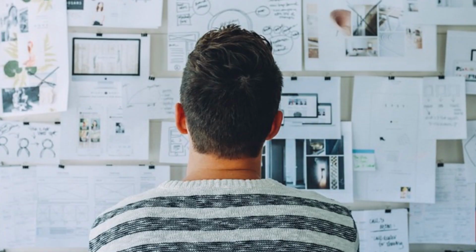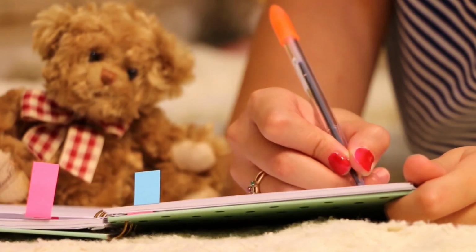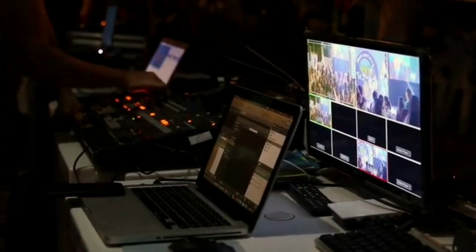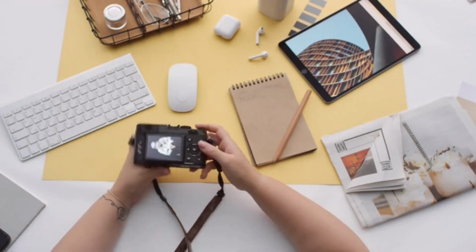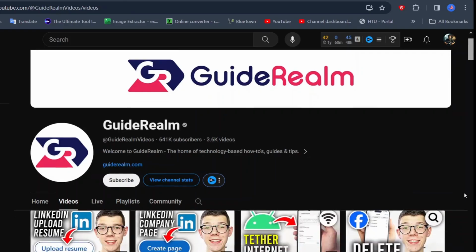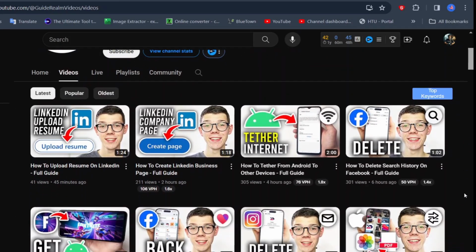So, how can you create compelling yet simple thumbnails? Here are a few tips to keep in mind. 1. Choose a central subject. Select a clear and visually appealing image that represents the main focus of your video. This could be a product, a screenshot, or anything that captures the essence of your content.